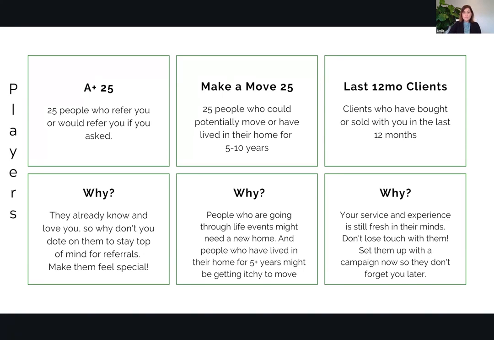The other thing too is that if you don't have a super strong database, or if you don't have enough people that might be moving soon in that 5 to 10 years, you can go to the assessor site and look up certain targeted areas and find out when people have bought their homes.